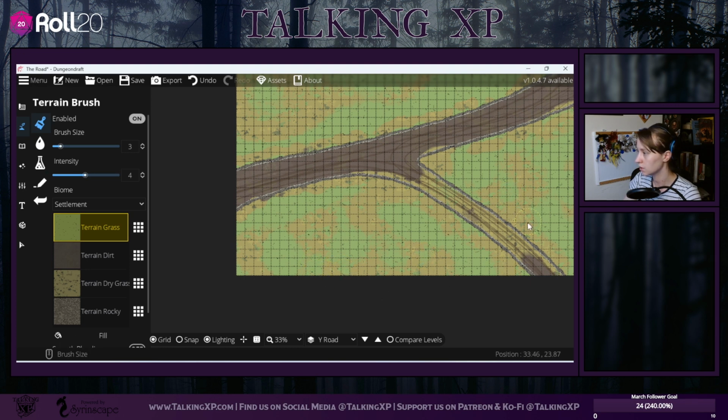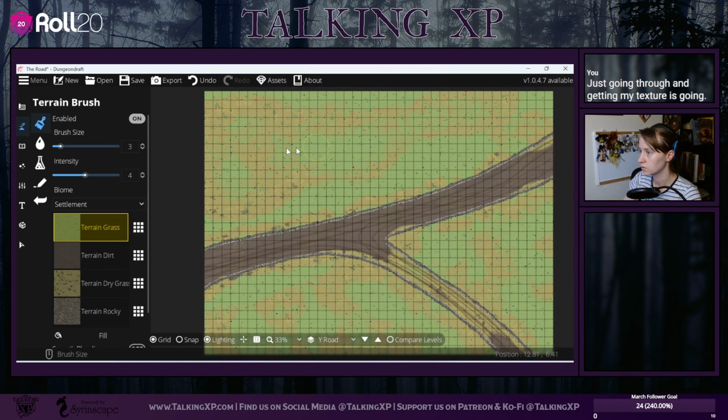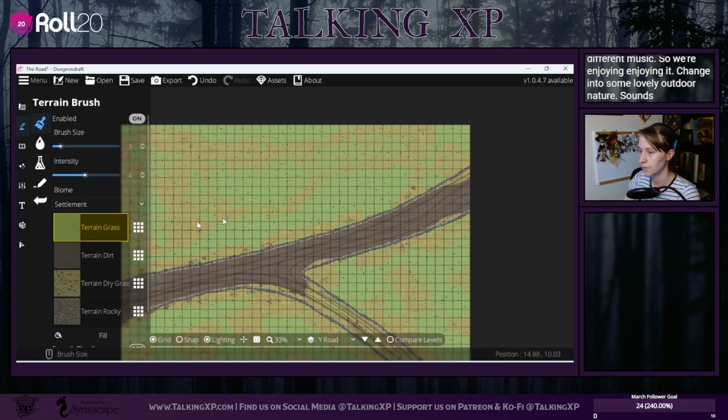Going through and getting my textures going. Let's go ahead and put on some slightly different music so we're enjoying it. Let's change into some lovely outdoor nature sounds. I'm having a good time. I love just painting little bits of stuff.